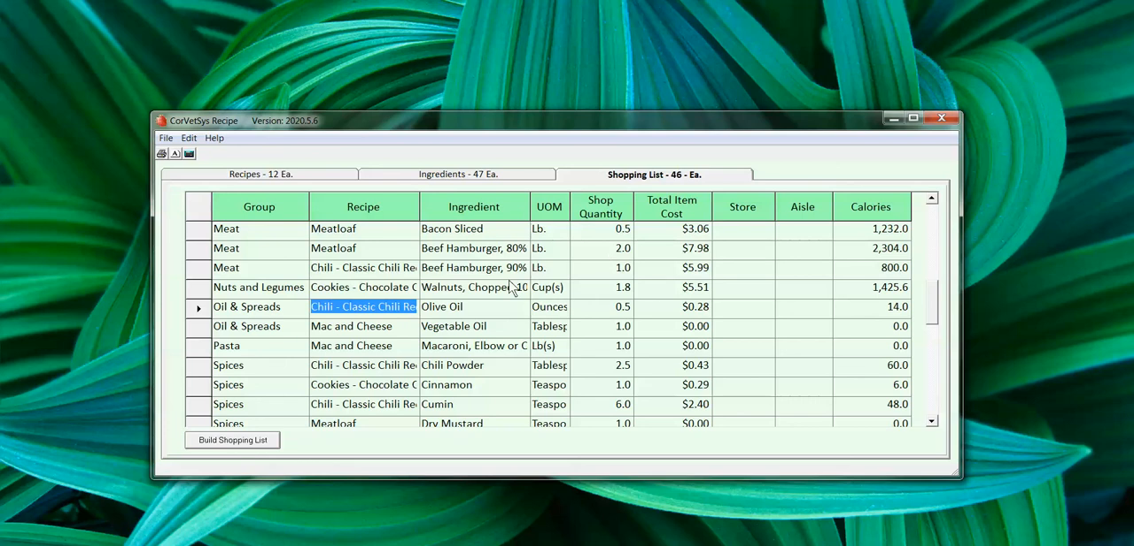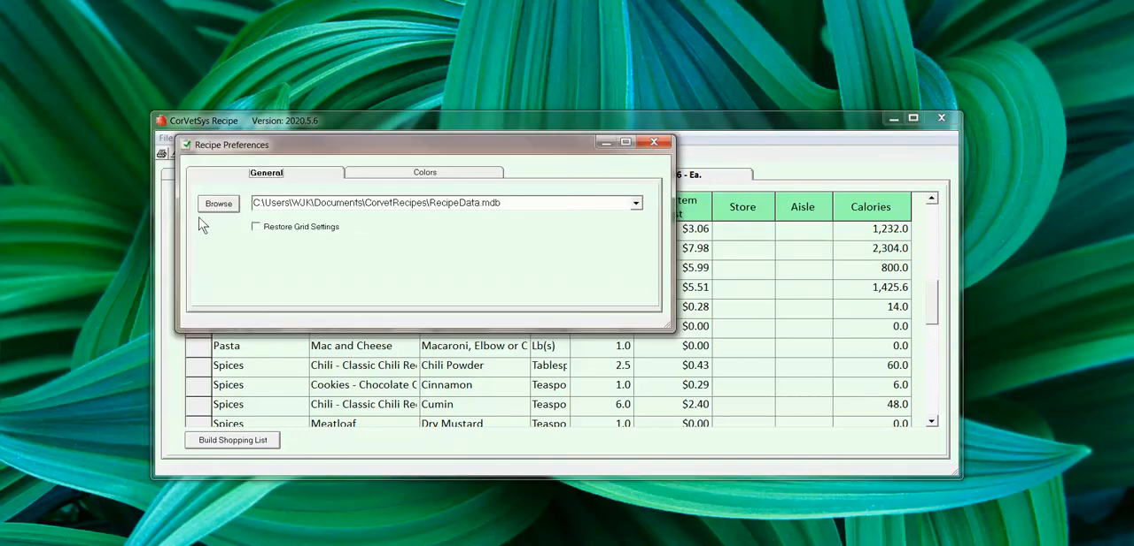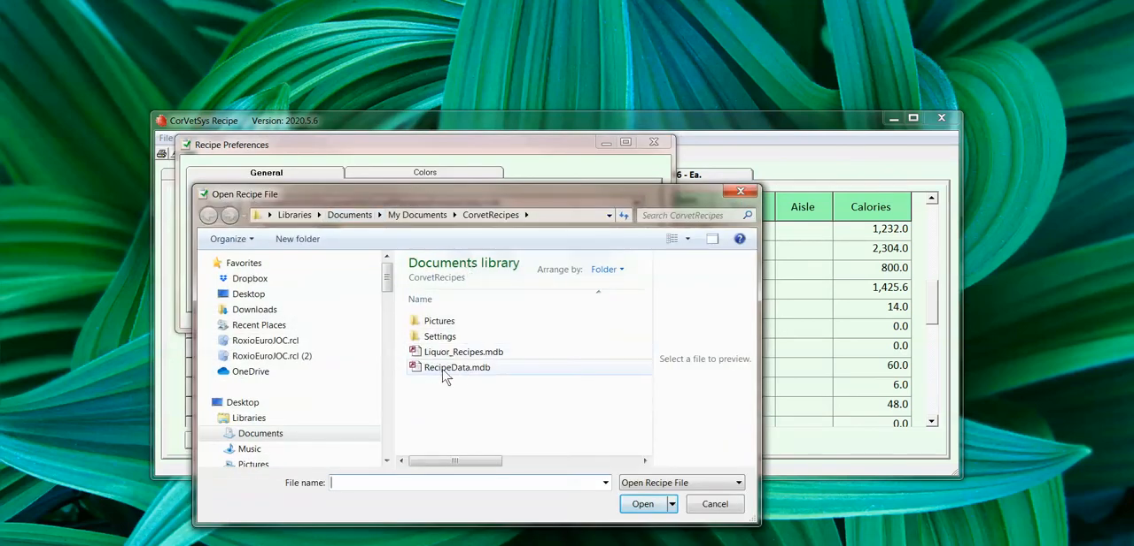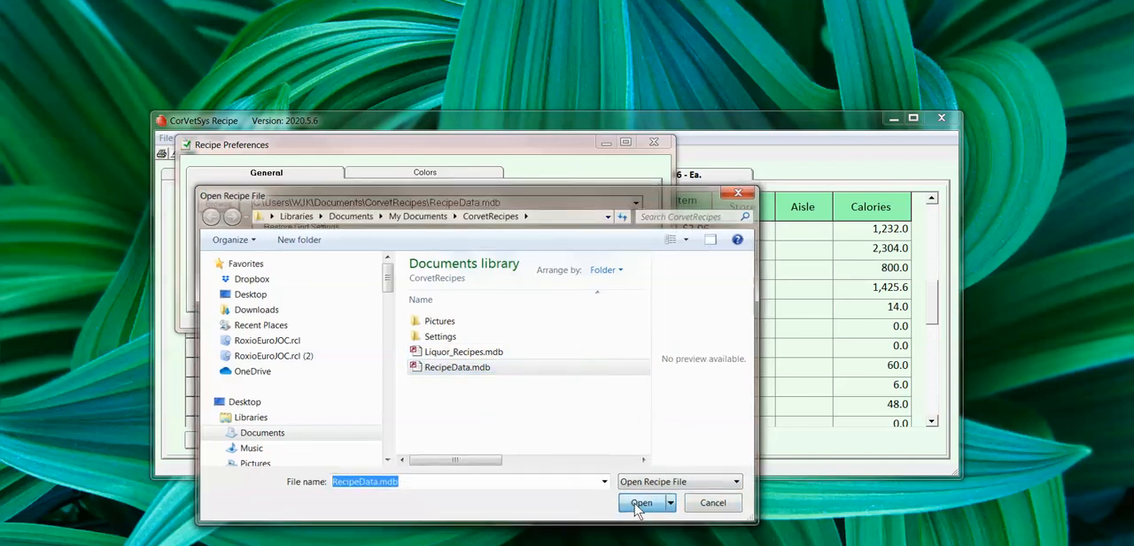Okay, now all of these settings can be saved if you like, or you can just rely on the default settings. I'm going to open up the preferences form, and you'll see here is where I select the recipe file. If I click on the browse button, you'll see I have the recipe data file, and I also have some liquor recipes for some liquor items that are contained. Okay, I'm going to leave the recipe open.